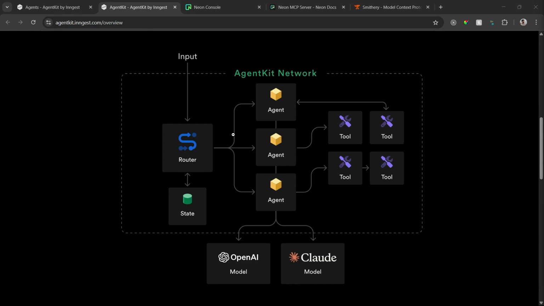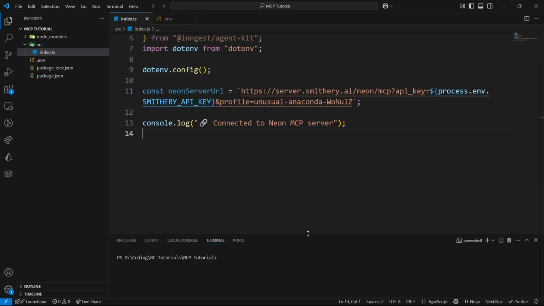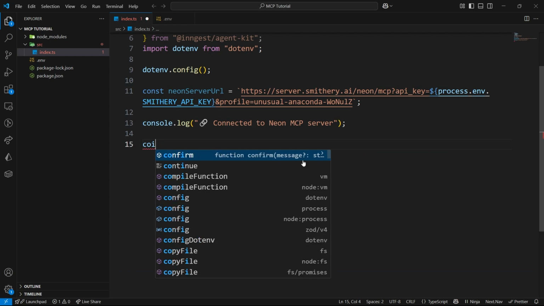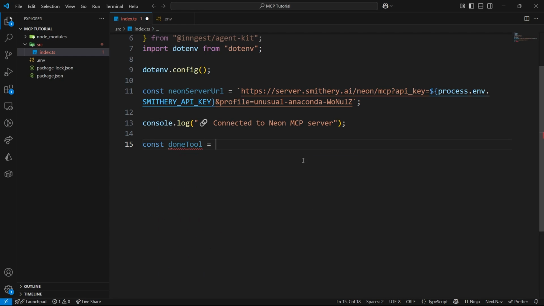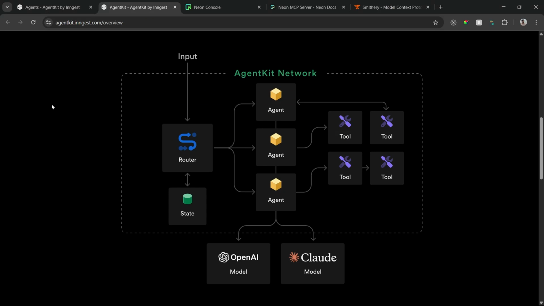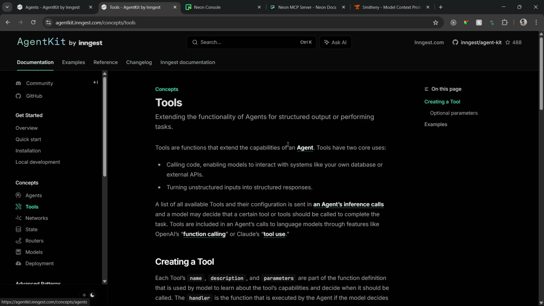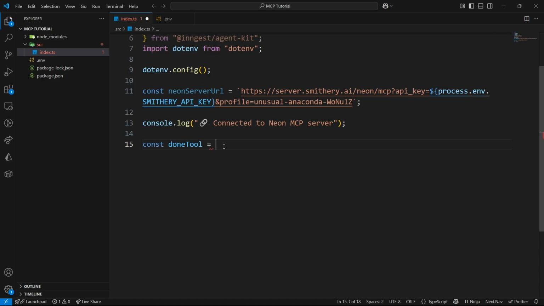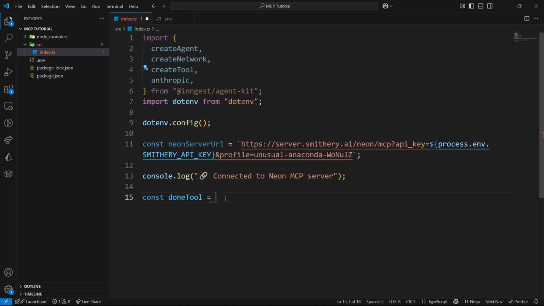So let's go back to our code and create this tool first, because after this tool is created, then we will be going on and creating our agent. So I'll say const done tool. Now, how do you create a tool? Let's see their documentation. Inside of tools, this is how you create a tool. You have this create tool function that we have imported earlier, just like this.